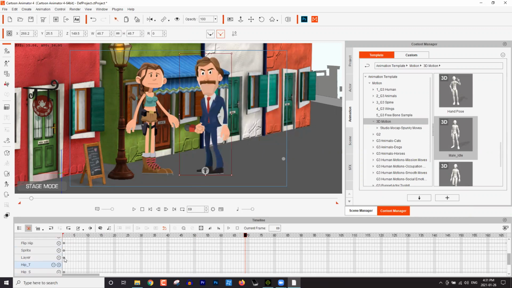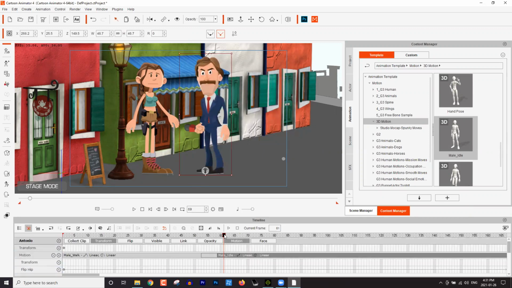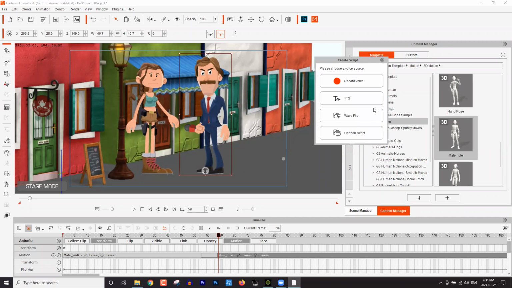All right, we don't need to worry about all these other tracks. What I want to do though, from here, is have my character kind of talking to the female character. So he's going to just say something like, let's say, I don't know, hey, would you like to show me some of your dance moves? Okay, we'll just kind of keep it short. So go up here to create script. This is the easiest way to do it. And I'm just going to use text to speech. Okay, we'll go ahead and do that.